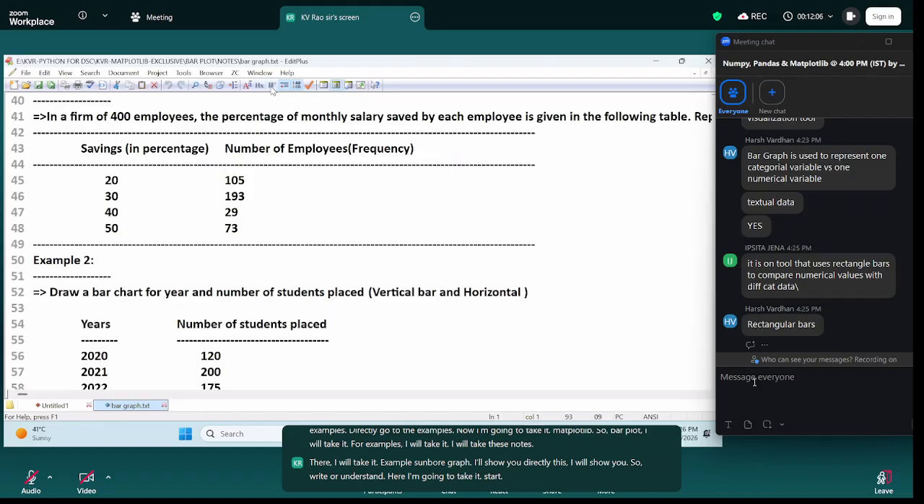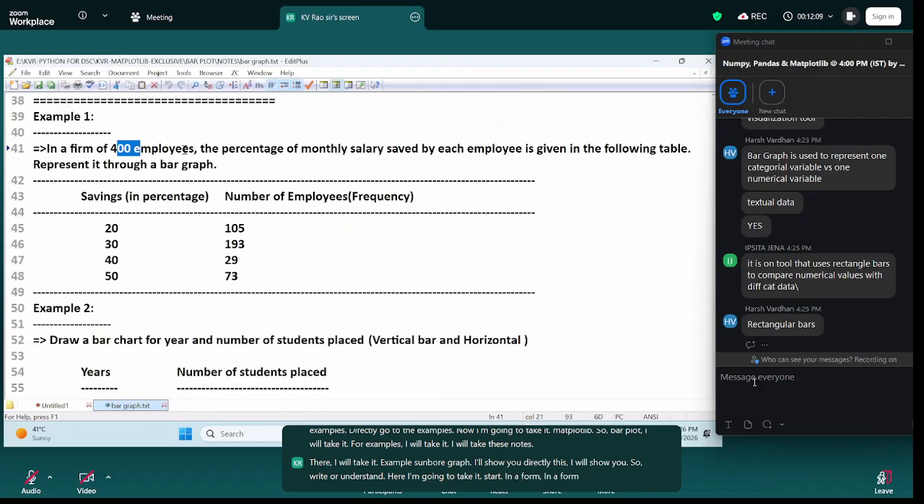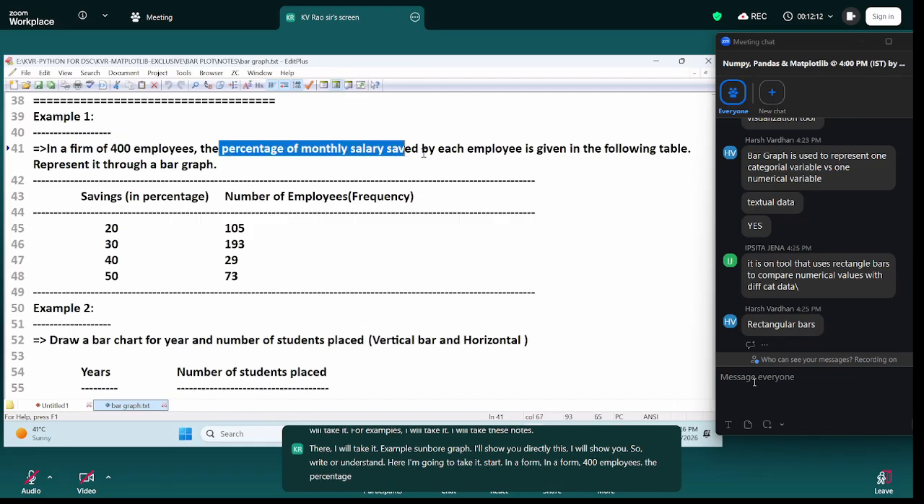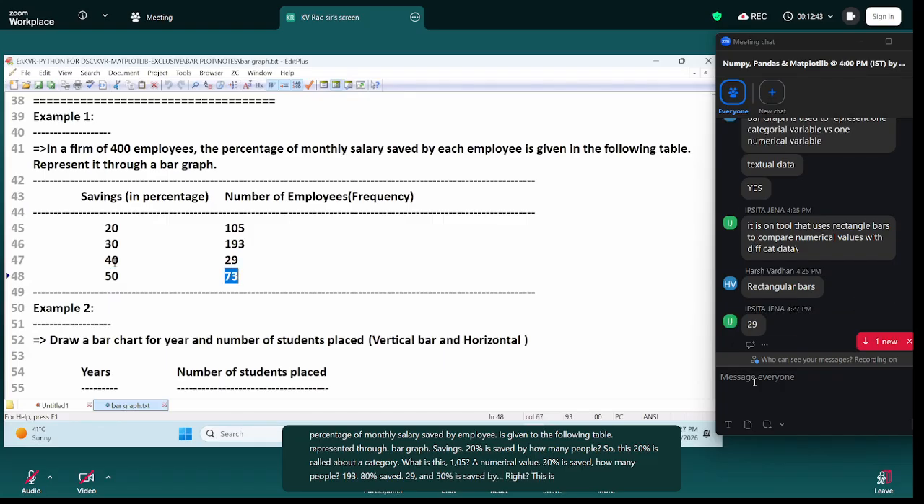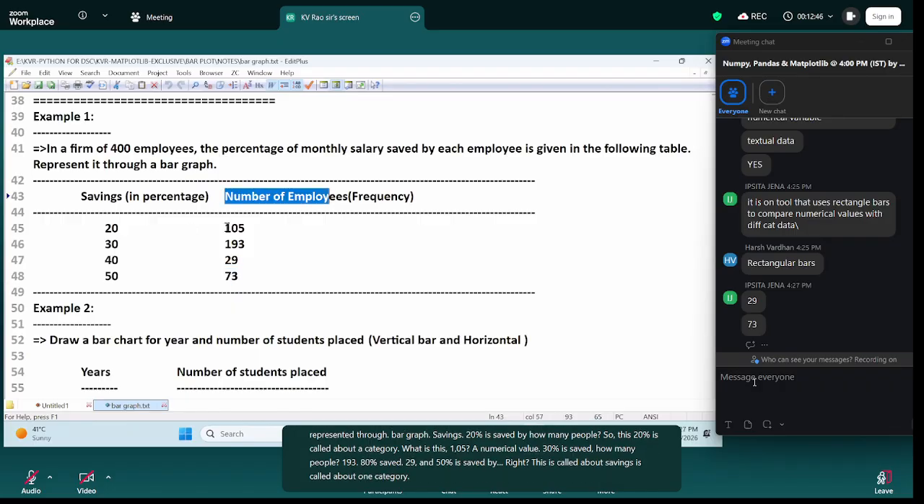In a firm of 400 employees, the percentage of monthly salary saved by employees is given in the following table, represented through a bar graph. Savings, 20% is saved by how many people? So this 20% is called what? A category. What is this 105? A numerical value. 30% is saved by 193, 40% saved by 29, and 50% saved by 20. Right. Savings is called what? One category. This represents what? Numerical values.